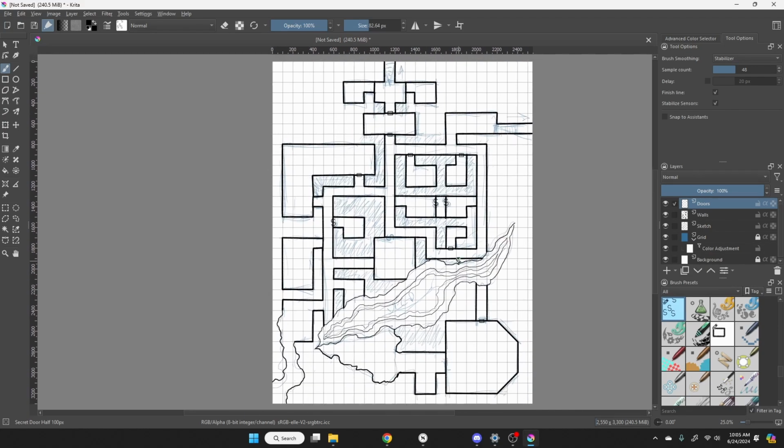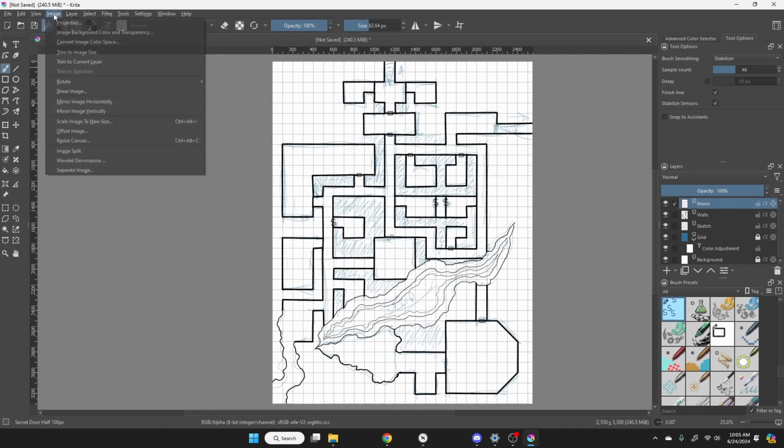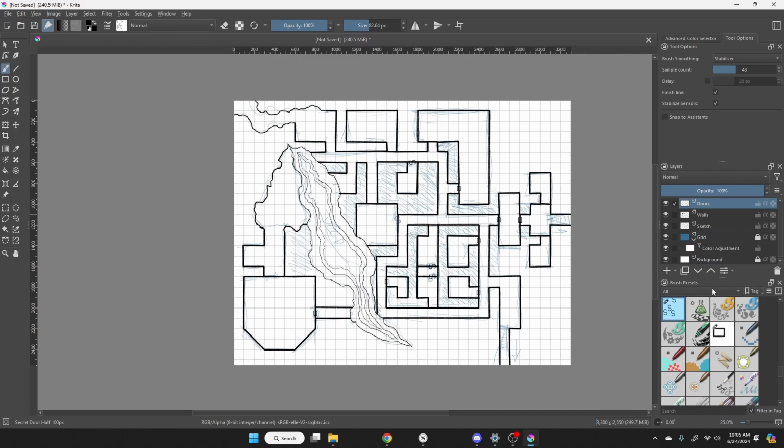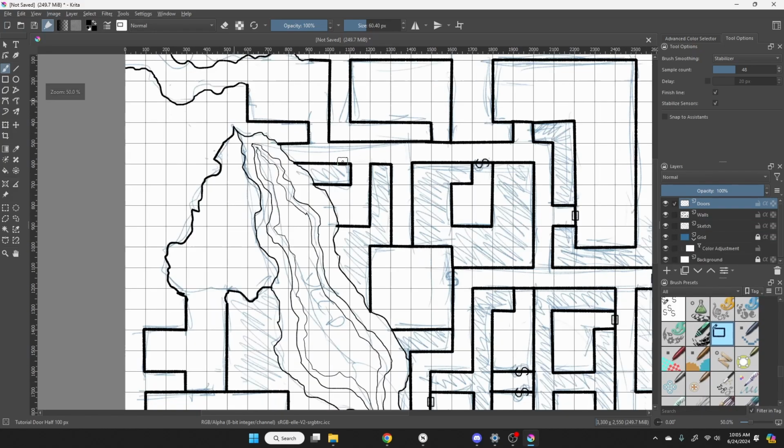Okay, that looks good for all of our horizontal surfaces. So let's go ahead and flip our image. So we're going to go up to the image here. We're going to go rotate. We're going to say rotate image 90 degrees to the right. And now we're just going to repeat the same thing.